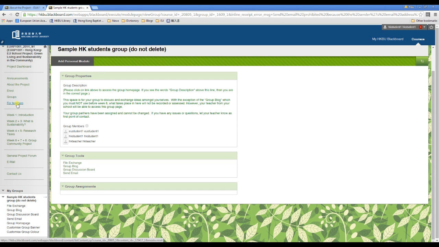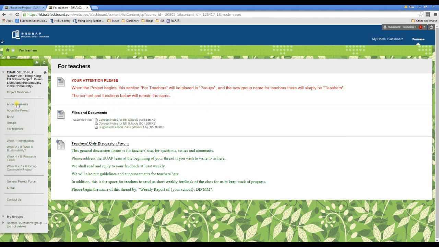Next, the section here for teachers has a files and documents section, which consists of concept notes for the entire project for both Hong Kong and Europe schools, as well as suggested lesson plans. And when the group project begins, this section will be restricted to only teachers, and this will be placed in a section under groups. And a new group name for the teachers will simply be Teachers.